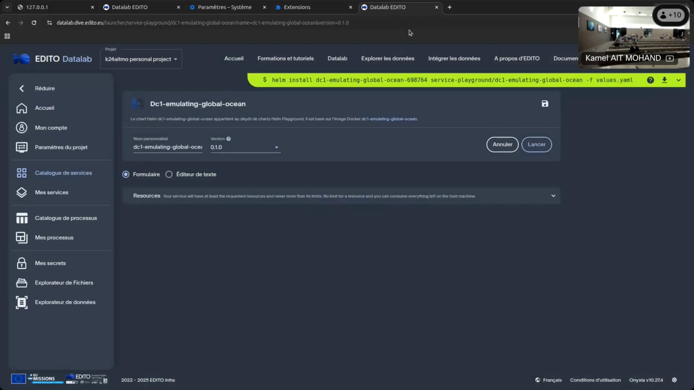Otherwise, you can find it by searching in the services list of the platform. So you can just try a keyword like "emulating global ocean" to find this DC1 data challenge.